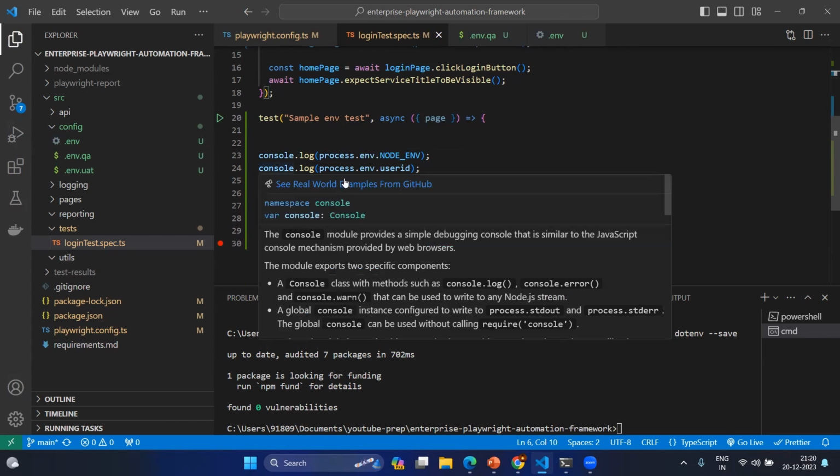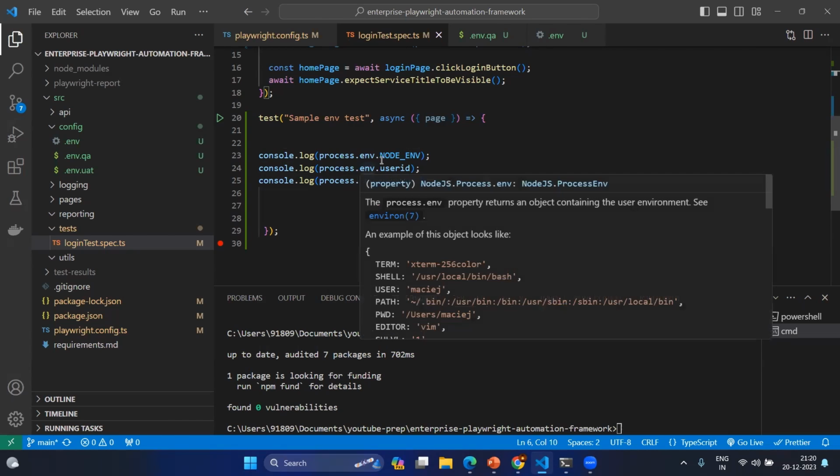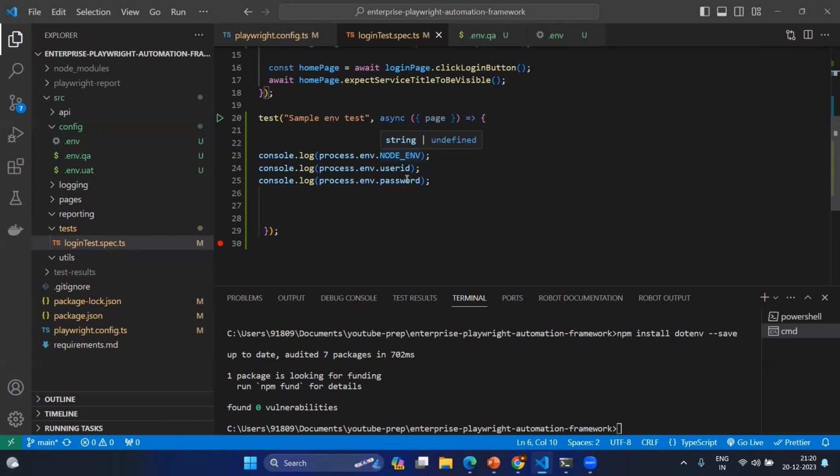And when I run this, what might happen? If the NODE_ENV value is there, then it will take the value. If it is not there, you might get undefined. The same way for the user ID and password.